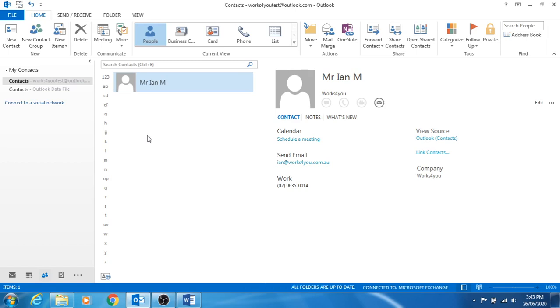So step 2 says use your contact card from your contact list to send an email to inquire about the position advertised. So we're going to do that now.